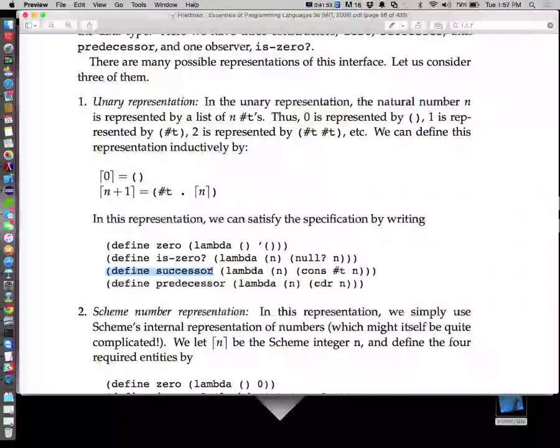Successor. Okay? Successor means next value. So given a unary value, give me the next value. Let's say the unary 0 is the empty list. The successor on that would be a true concatenated onto the empty list. So cons true onto the empty list, giving us the list true, which is the unary 1. The successor of the unary 1 would be the unary 2, 2 trues. Successor of the unary 2 would be the unary 3, 3 trues, and so on and so forth.